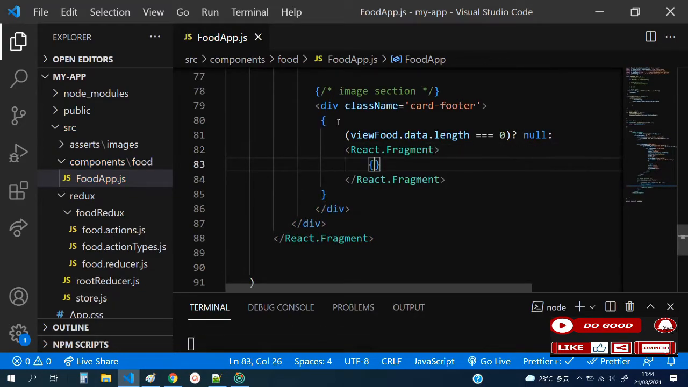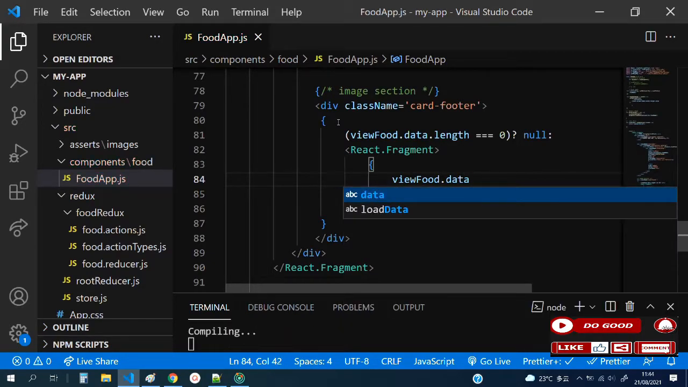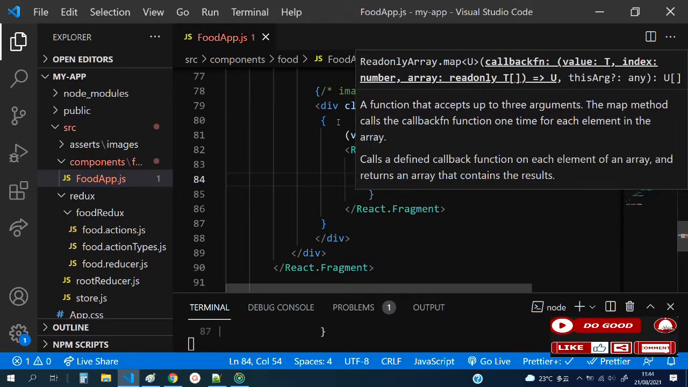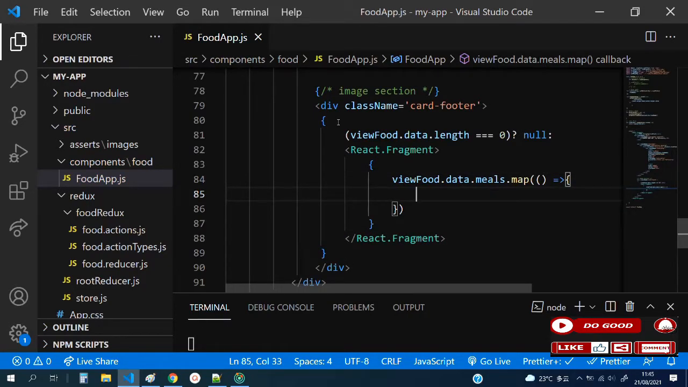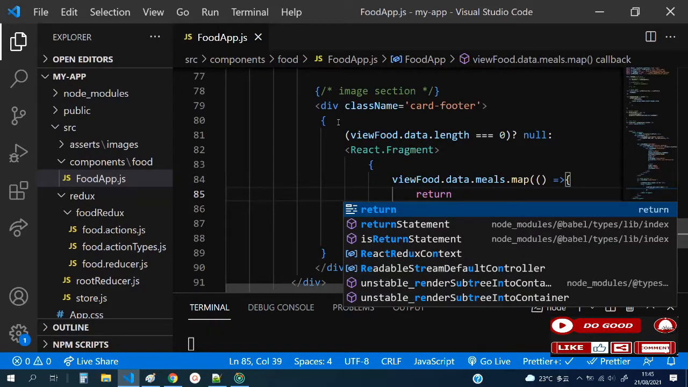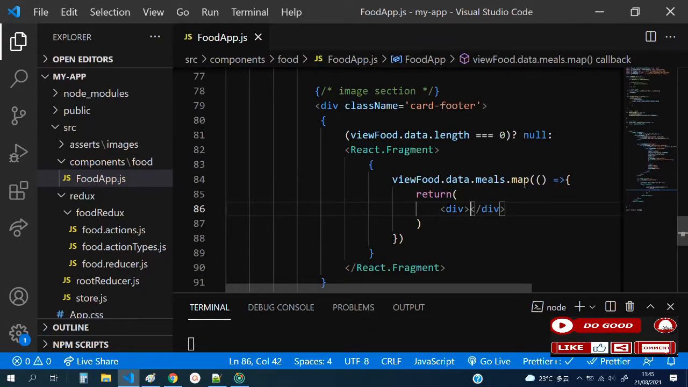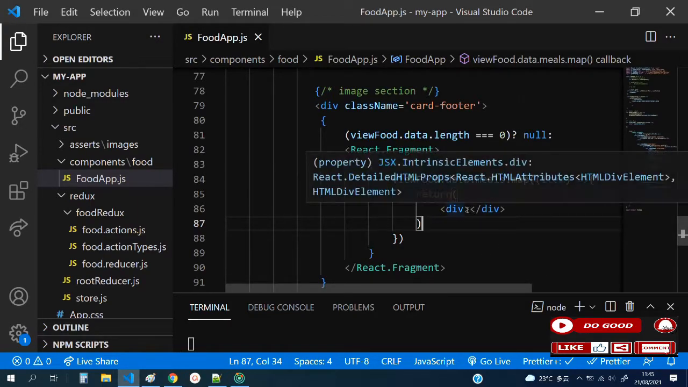Inside that give us the view food dot data dot map, view dot meals dot map. Now map gives us a function where we return a div. Inside that we can have our item. Let's check if there's any error. No error. Good, so we can continue with our item.